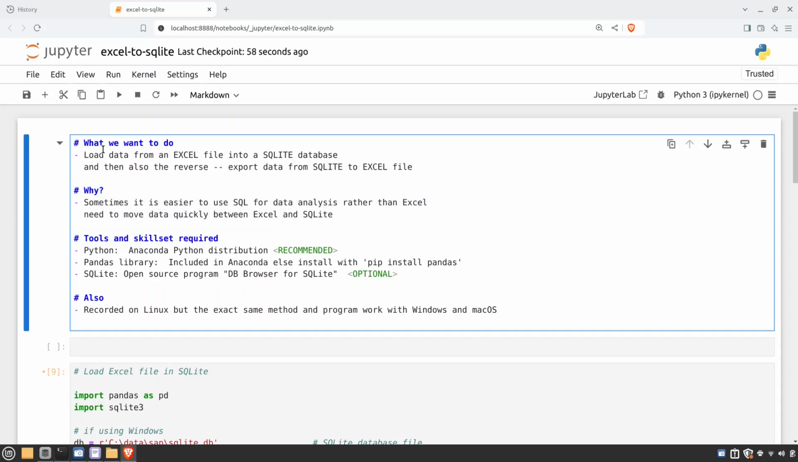We'll be using Python. I'm using the Anaconda distribution of Python. We also need the Pandas library. This is included in Anaconda, else you need to install it separately. For SQLite, I'm using an open source program, DB Browser for SQLite, to display the information in SQLite. Although this was recorded on a Linux PC, the exact same method and programs will work on Windows and Mac OS as well. Before we delve into the code, let's do a quick demo.